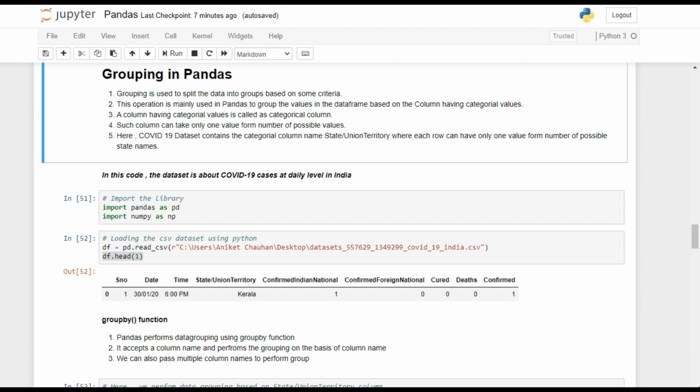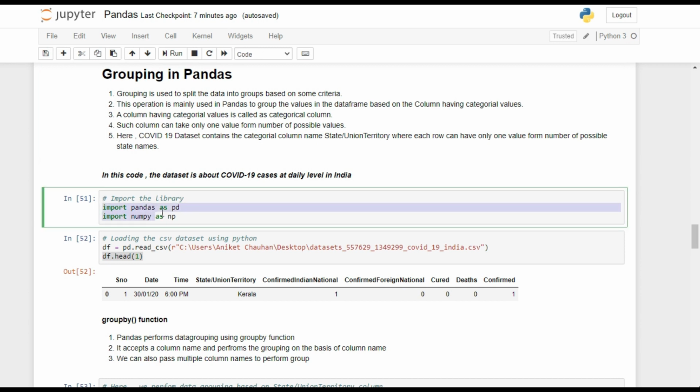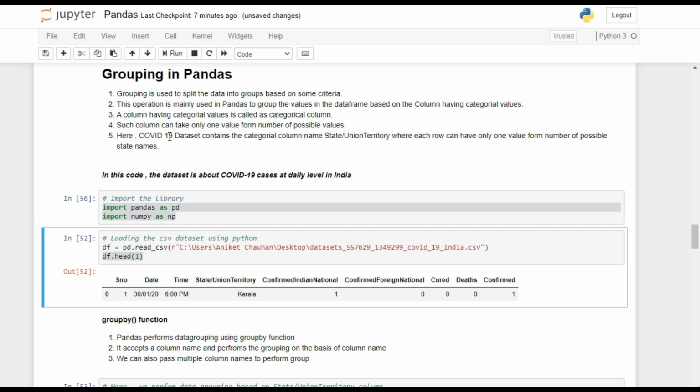So, let's begin by first importing our important libraries. Using this code, we will import the NumPy and Pandas libraries. I'll run this code and show you the output. After that, we will load the CSV dataset. We have downloaded it from the Indian website. You can get the dataset from there. I have stored it on my local machine.